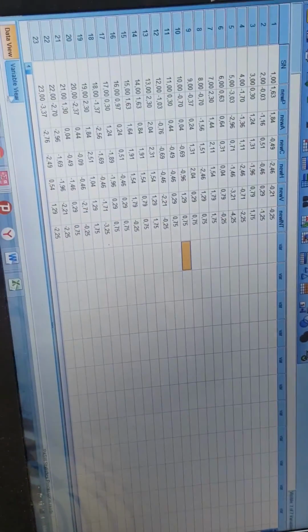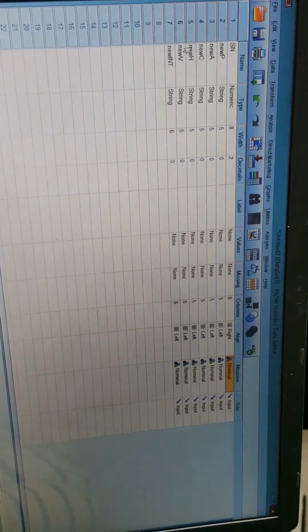This is how you fix it. You go to the variable view, and then you change the string to numeric. Please do the rest. You change all the string variables to numeric, because a string variable means the name of the place or the name of the person. It's not numeric, so we can't use the name of the person or place in the analysis. We can only use numbers.